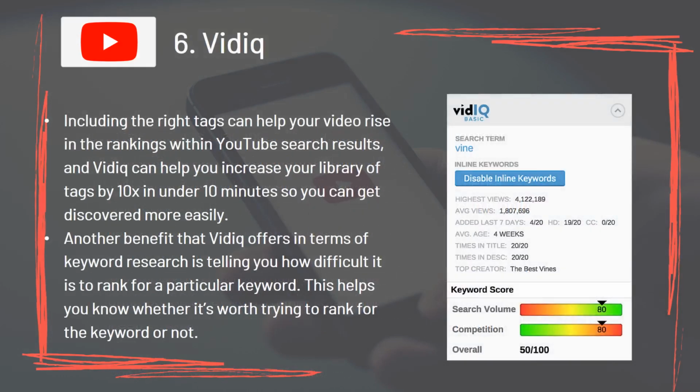6. Vidic. Including the right tags can help your video rise in the rankings within YouTube search results, and Vidic can help you increase your library of tags by 10 times in under 10 minutes, so you can get discovered more easily. Another benefit that Vidic offers in terms of keyword research is telling you how difficult it is to rank for a particular keyword. This helps you know whether it's worth trying to rank for the keyword or not.